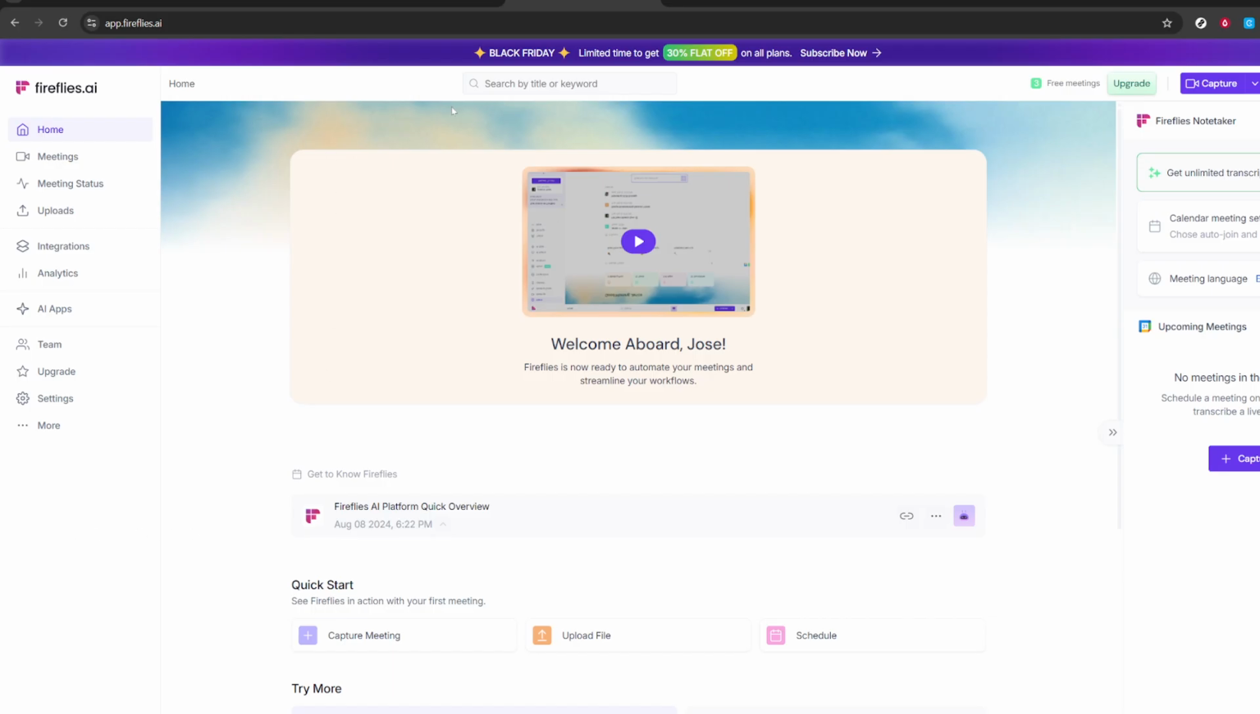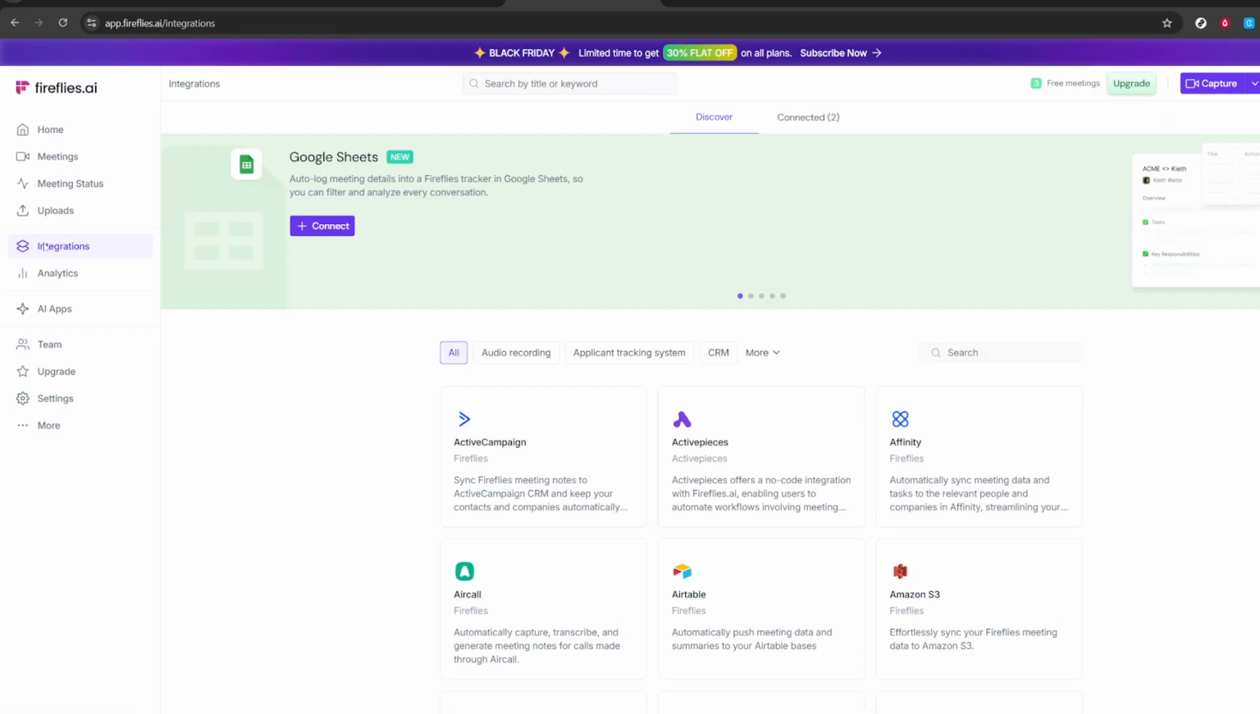Sign into your Fireflies workspace if you aren't already. From the dashboard, head to the integrations area. If you don't see it right away, you can go directly to the integrations page within the Fireflies app. Click Integrations to open the full library of available connections.